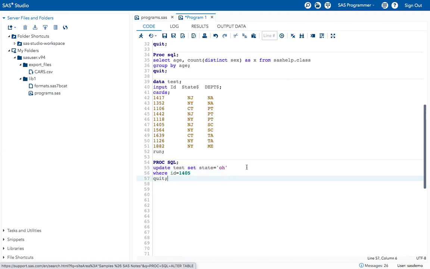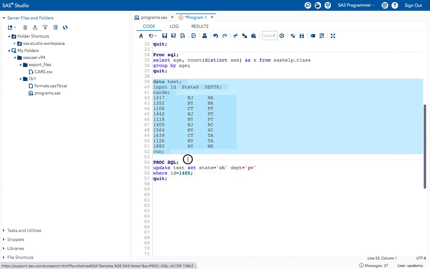And I want the department to be updated with department equal to, mention in the quotations, PV. Now if I execute this program, in the place of 1405, instead of NJ and SC I will get OH and PV in my result. Let's execute the program. Let's execute everything.